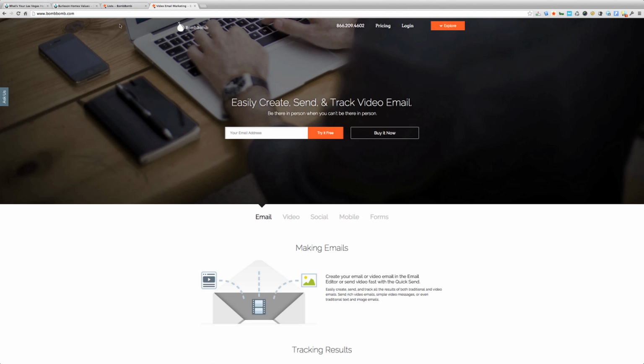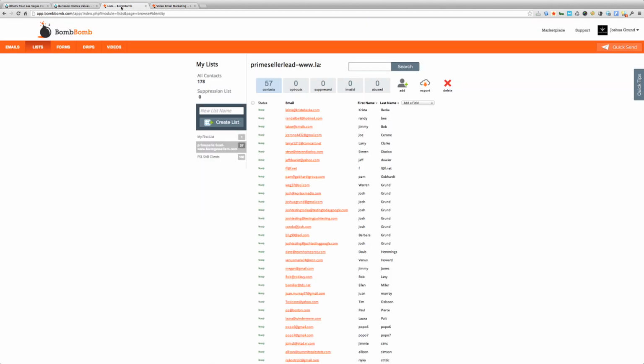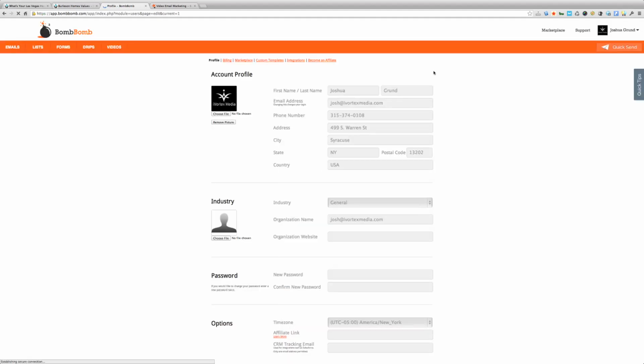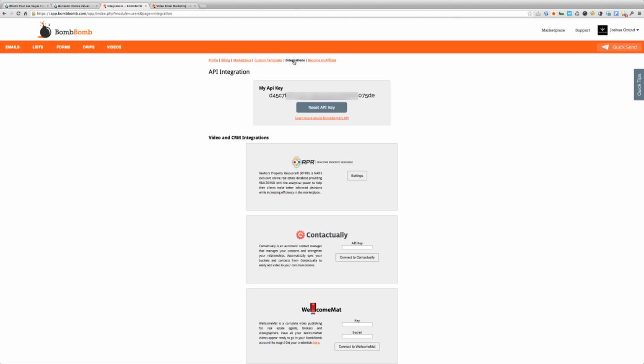It's very easy to do. The first thing we need to do is go into BombBomb, and go up to where your name is and click on My Profile. From there at the top, click on the link that says Integrations. On the Integrations area, there's going to be an API key at the top. Just highlight that and copy it to your clipboard. That's all you need to do.